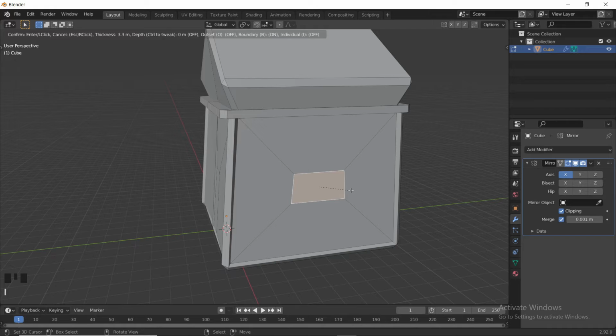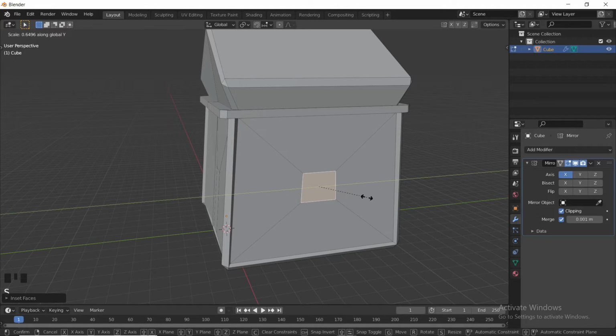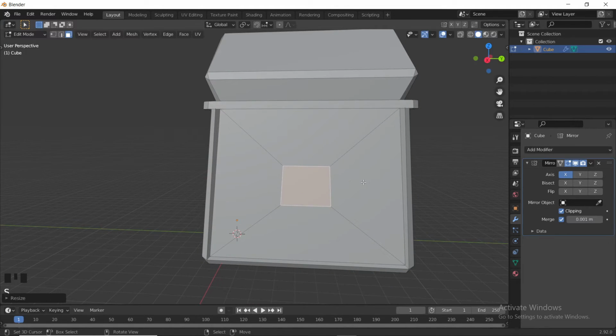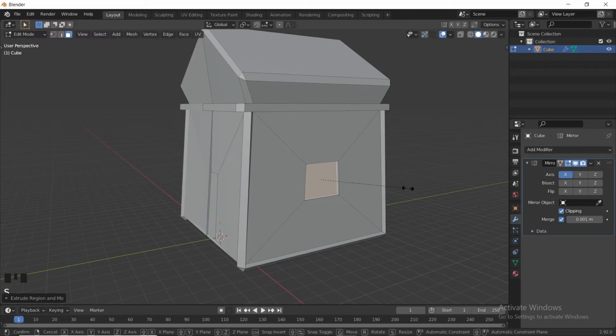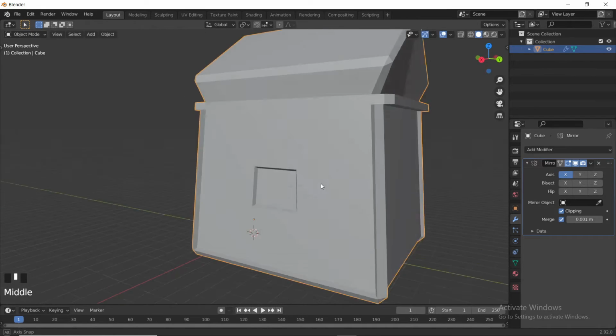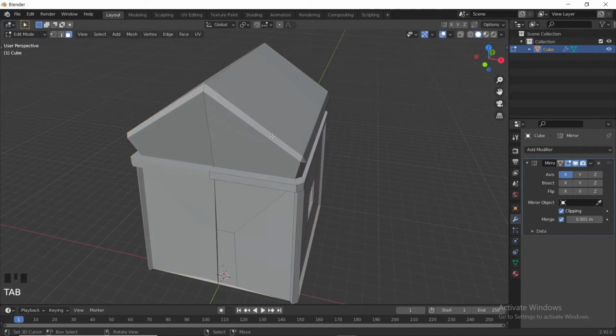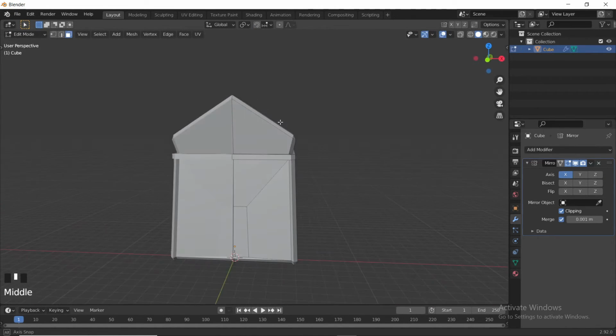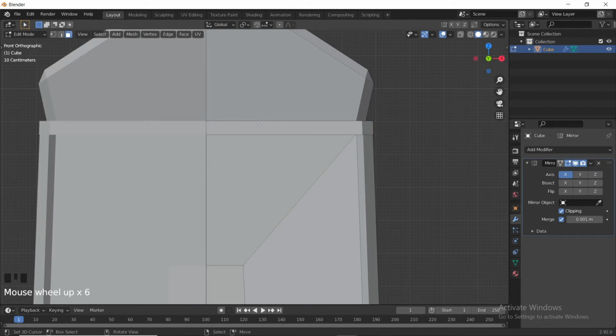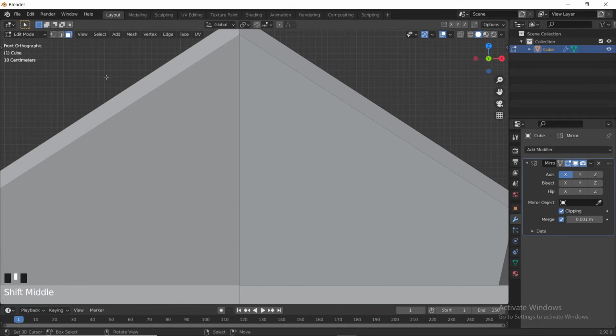So select this other face and then inset it again, and then extrude it inward and then scale it inward, so that will give you this nice window. We're going to be doing the same thing for the door, but we'll do it later. Now let's just make this nice. Why is it not selecting?